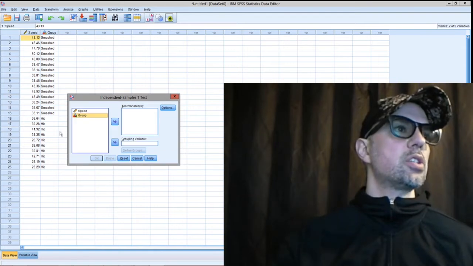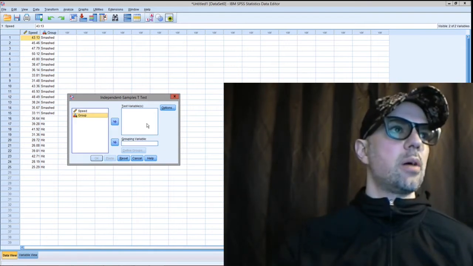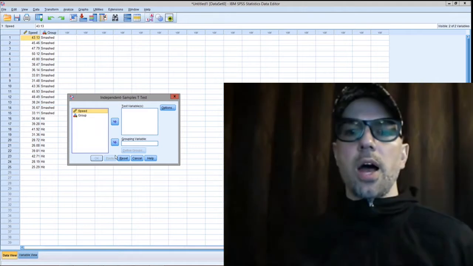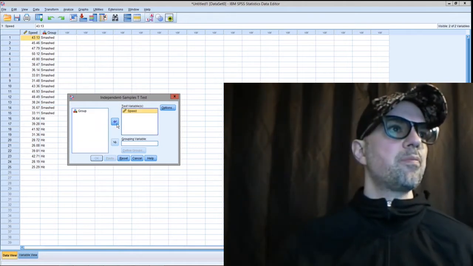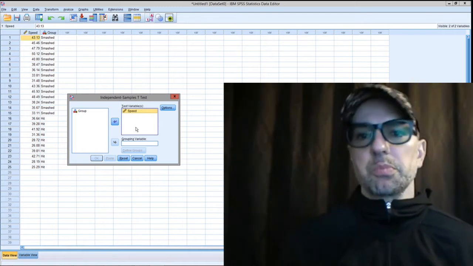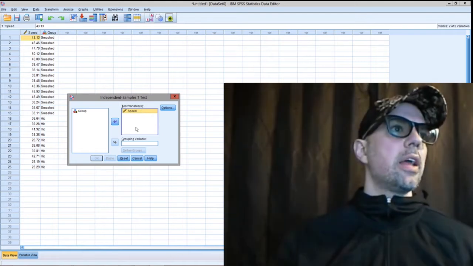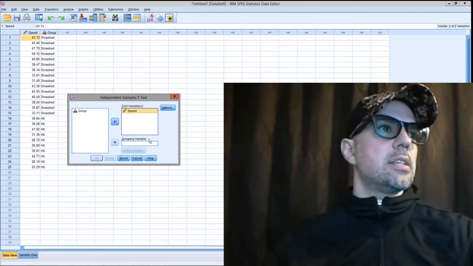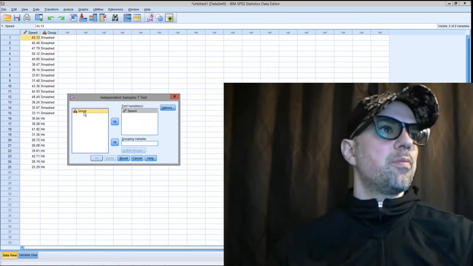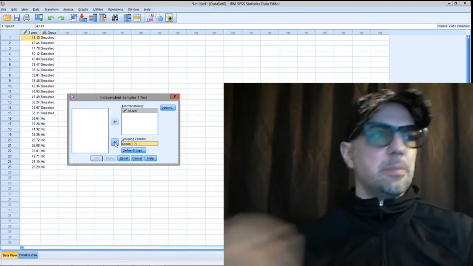But in this case, we just tried to put the group into the test variables. That was the wrong one. We need to put the raw scores, the speed estimates. So we click on that, we pop it in, and lo and behold, SPSS is completely fine with it. All right, so the next one down here we need is the grouping variable. Not surprisingly, this is where we have group. So we're going to put this in here.